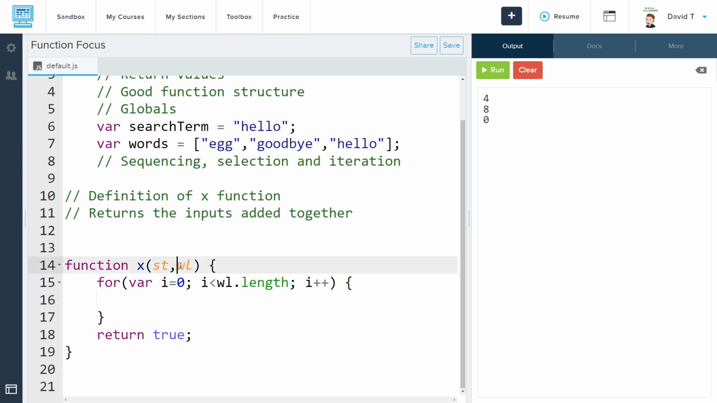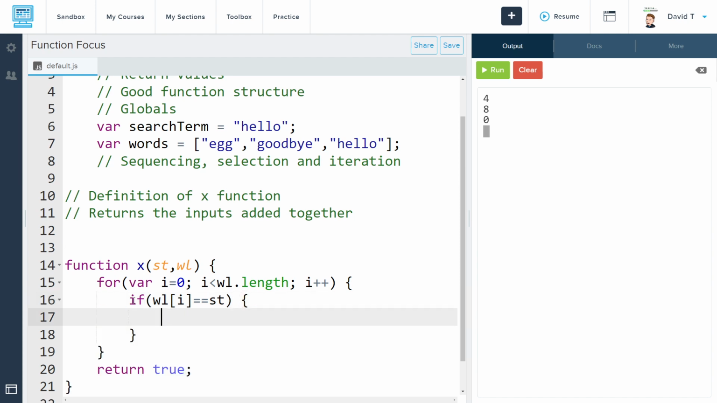We got a general list that we're given, a word list, and a search term. And we're going to search this word list up to the length of that word list for that term. So let's look at each item. If each item that we're looking at in the word list, using the index i, equals the search term, then we know we've found a match, and we can return true.